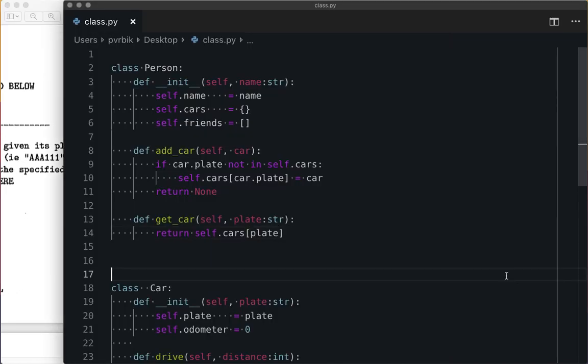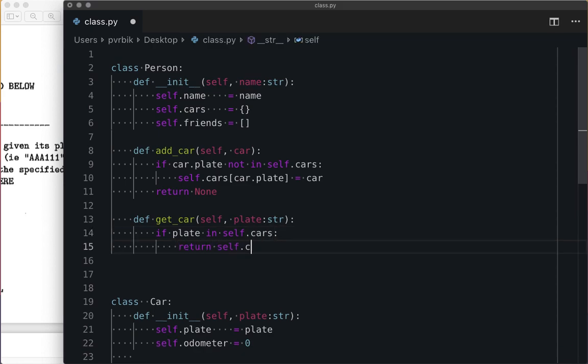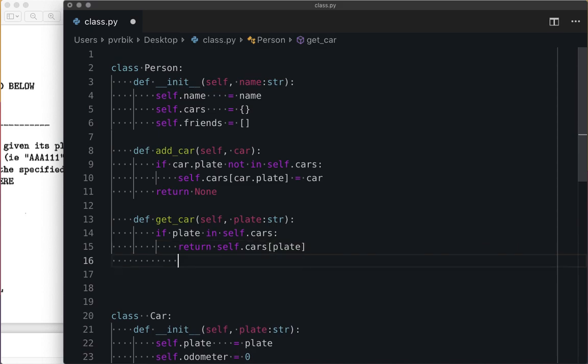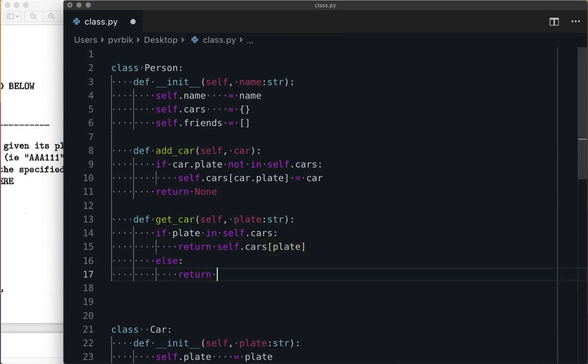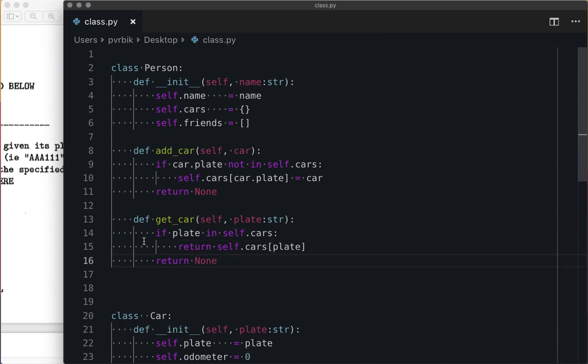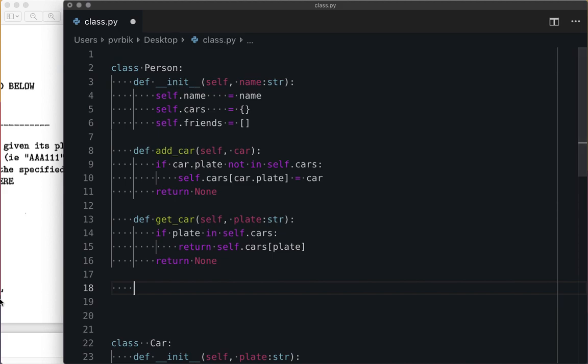None if self does not have such a car. Oh, okay. If plate is in self.cars, then return self.cars at plate, else return none. Actually, I don't need that to be in an else. Okay.